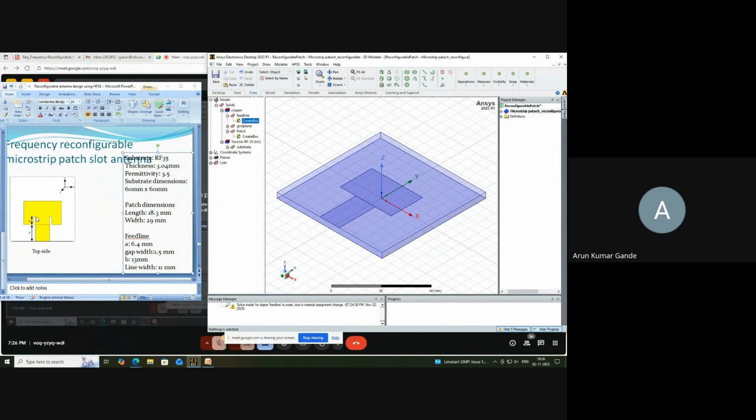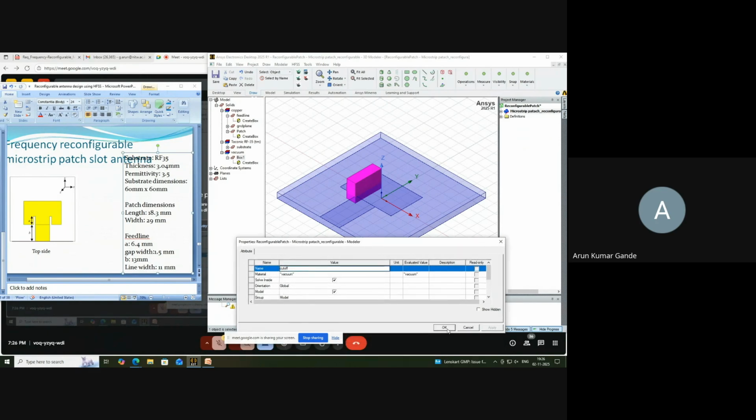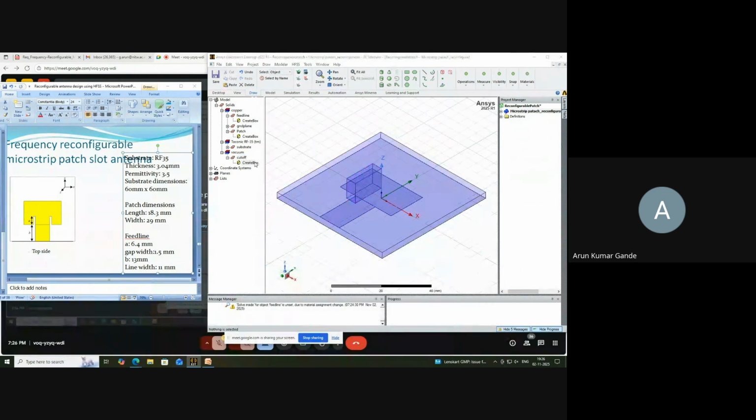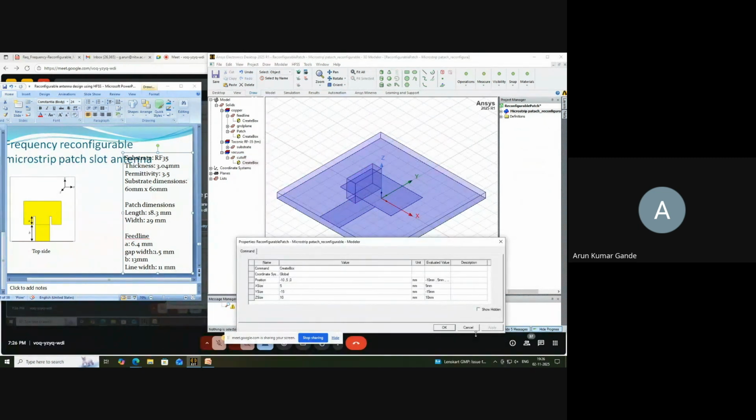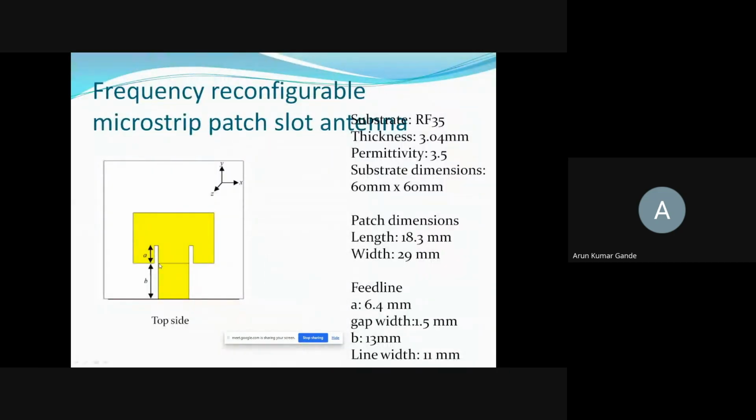Now I need to make this cutout, right? So for a cutout, let me select one more box. I draw this box and then rename this as cutoff. I'll put the material as vacuum because anyway I'm cutting it off. And then here I'll define. Now if you are seeing here, this is my center position. Half is up, half is bottom.